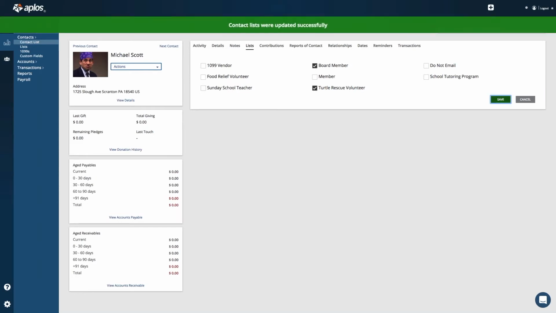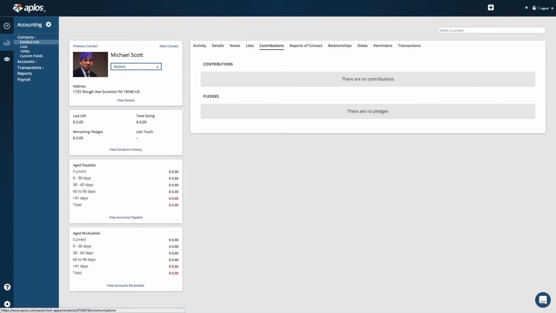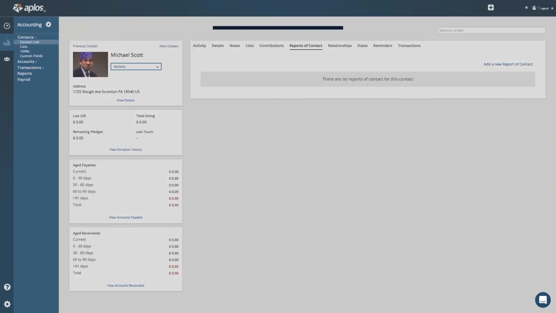We're going to save that, and now I'm going to come back in a few and show you how to do that. Again, this is where the history of the contributions are going to be. We call these report of contacts. A report of contact is going to be kind of an ongoing diary of interactions with those donors or prospects.